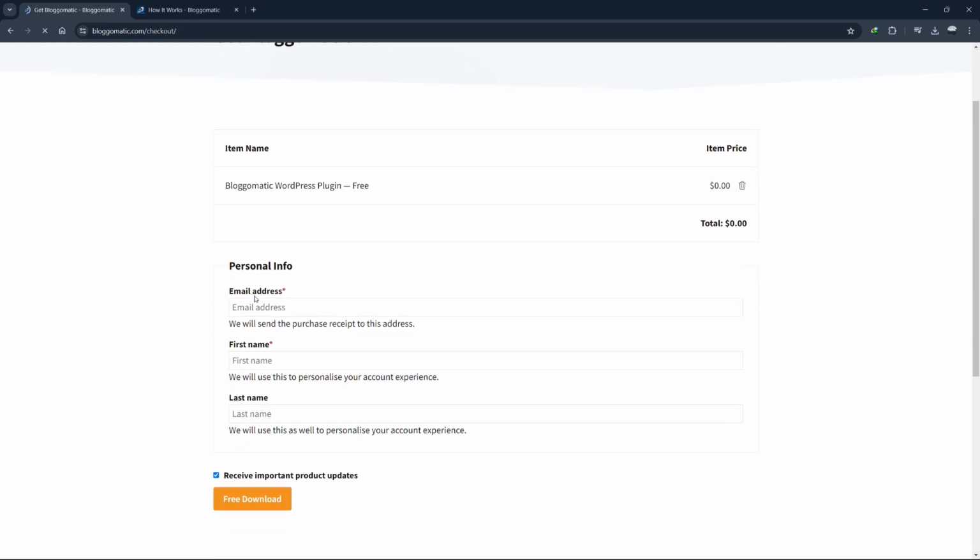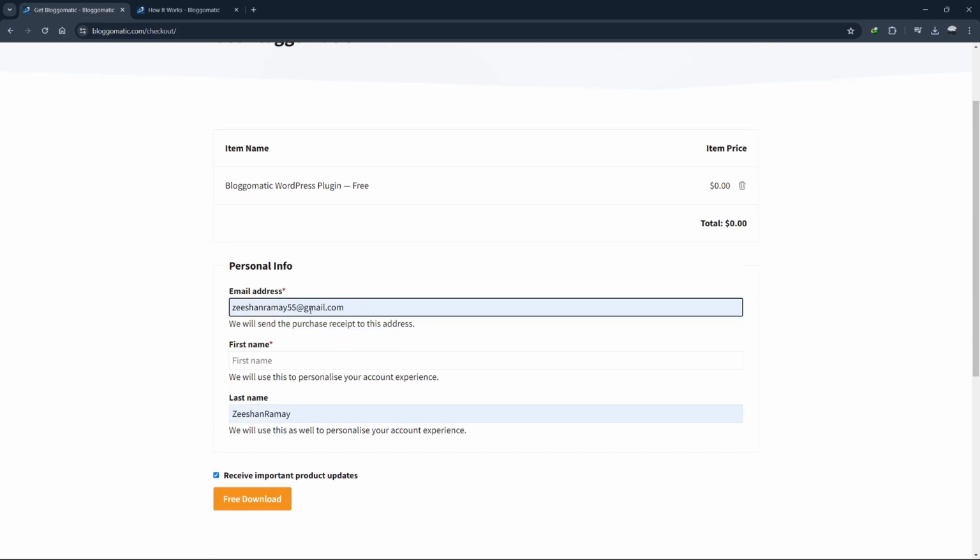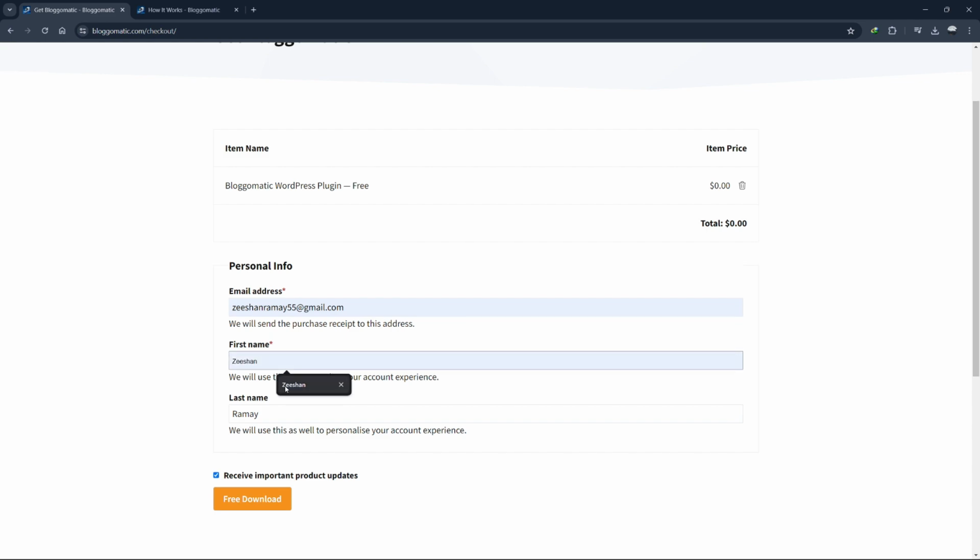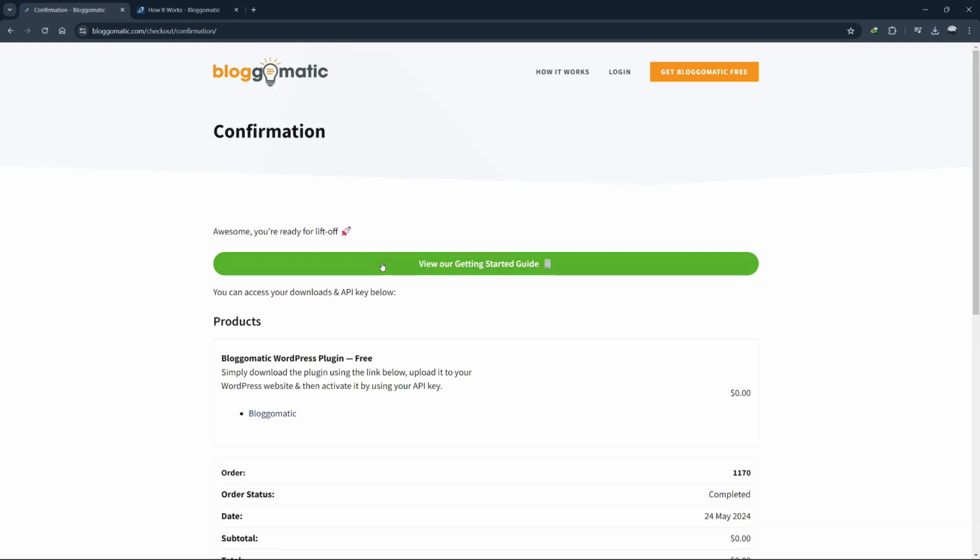Now, type in your email address. Please make sure that you type a valid email address as the receipt of this purchase will be sent to your email. Now, type your first name and last name in the respective boxes. And lastly, click on the Free Download button. That's how easy it is to download the Bloggomatic plugin for your website. Now let's go through some of its features.